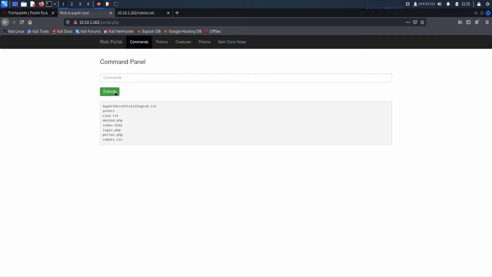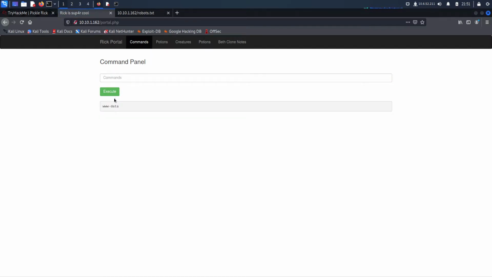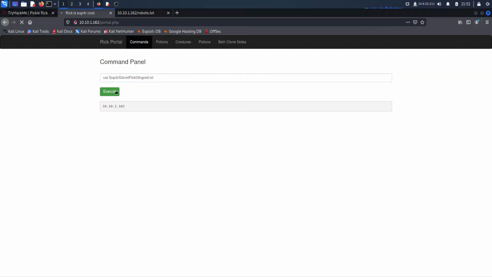So, can we open it up in Vim, maybe? Nope, it's disabled. Does only OS work? Can something else work? Whoami? Okay, this works. You know, I'm just testing around stuff. Okay, so it's doing something. Okay, maybe ping doesn't work, but it's not showing the, you know, command disabled to make it hard for future Rick or something. Because it's not showing this. And I think I broke it.